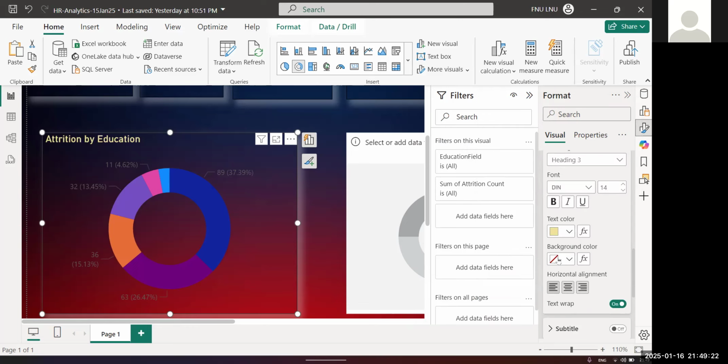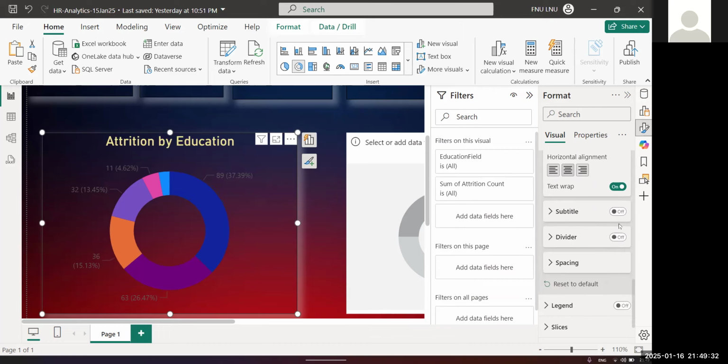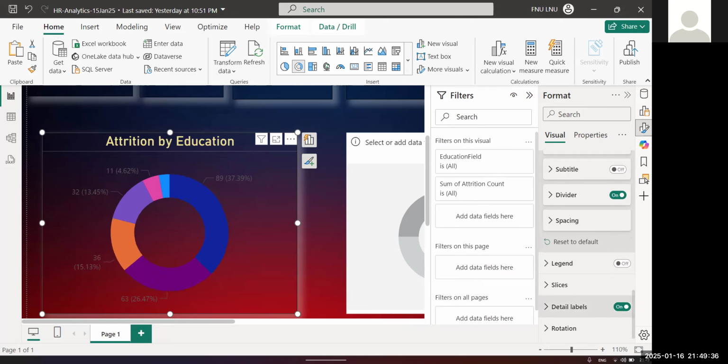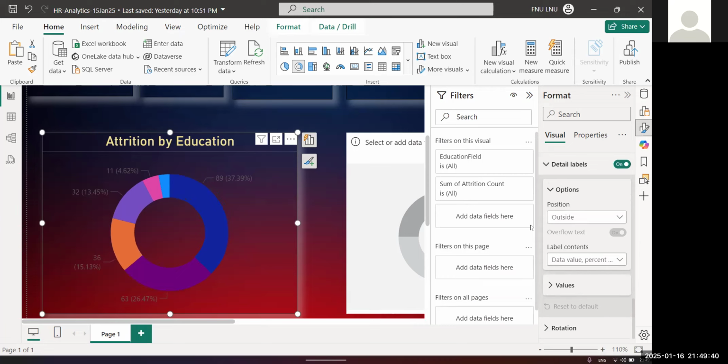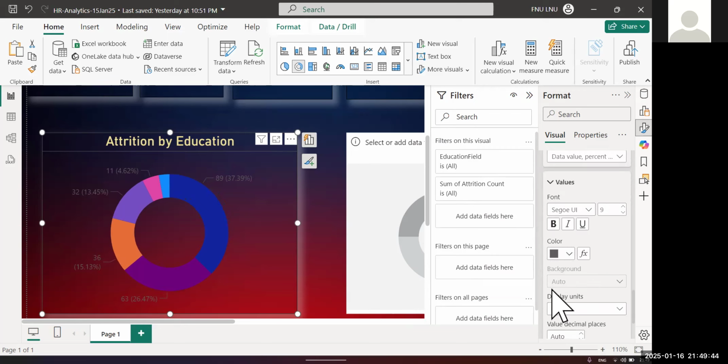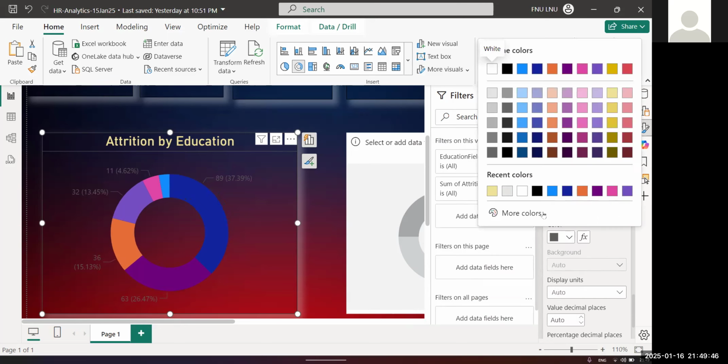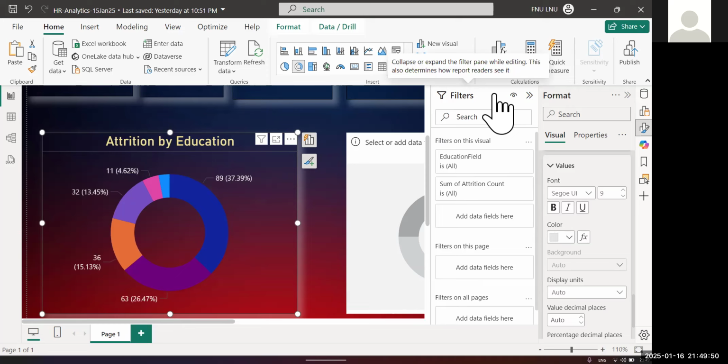Okay, and I can make it bold, and we can increase the size also. Now we can put a divider if you want to, and detail labels. In the detail label, here we will do some changes. In the values, first we will change the color, like this, so it is visible now.